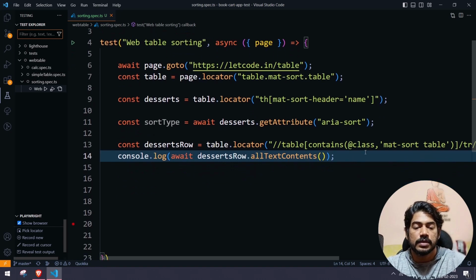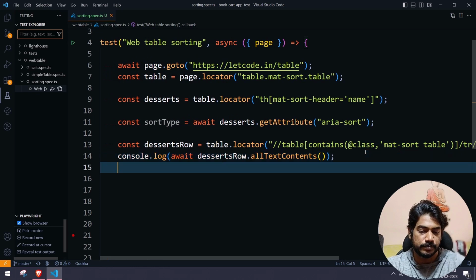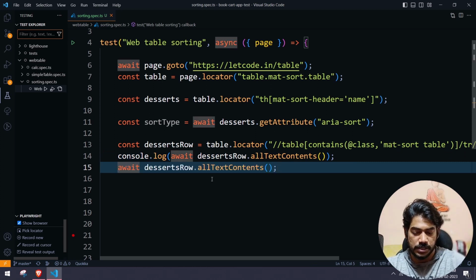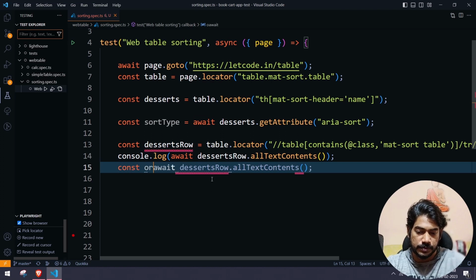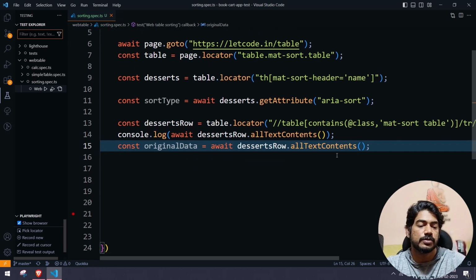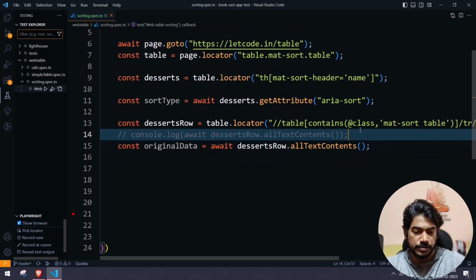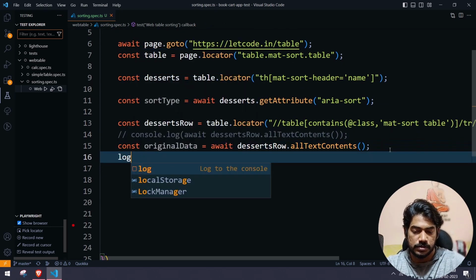Now what we are going to do is, this is already giving me the format of an array, right? So I can just store it here. Let me store this as an array. So const original, okay, so this is going to be my original data. Let me just print it out. So log.